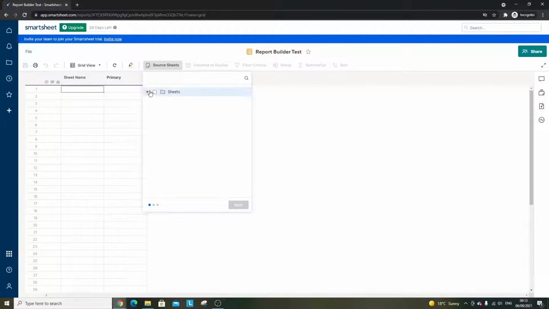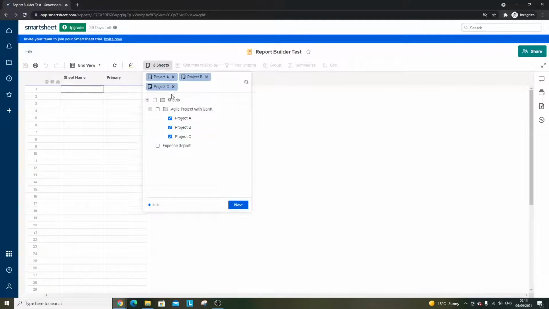So I'm just going to run through a quick example and set this up for you, and then we can look at grouping and summarizing and sorting as well. So first and foremost, select the sheet. As I've shown you already, I've got some agile projects with Gantt. We've got the three projects there: Project A, Project B, and Project C. So I want to create a report that includes data from all of the projects. So I just select all of those here in this first aspect of the builder.